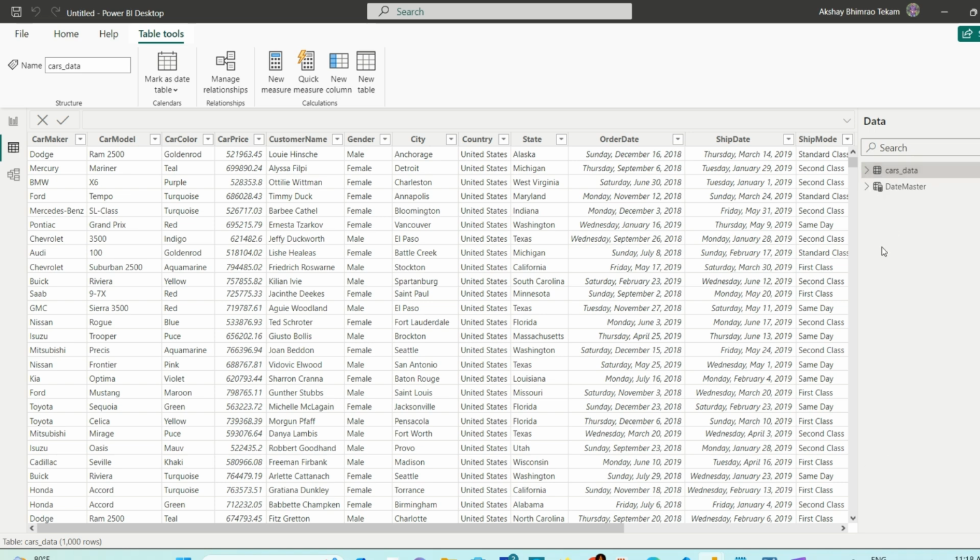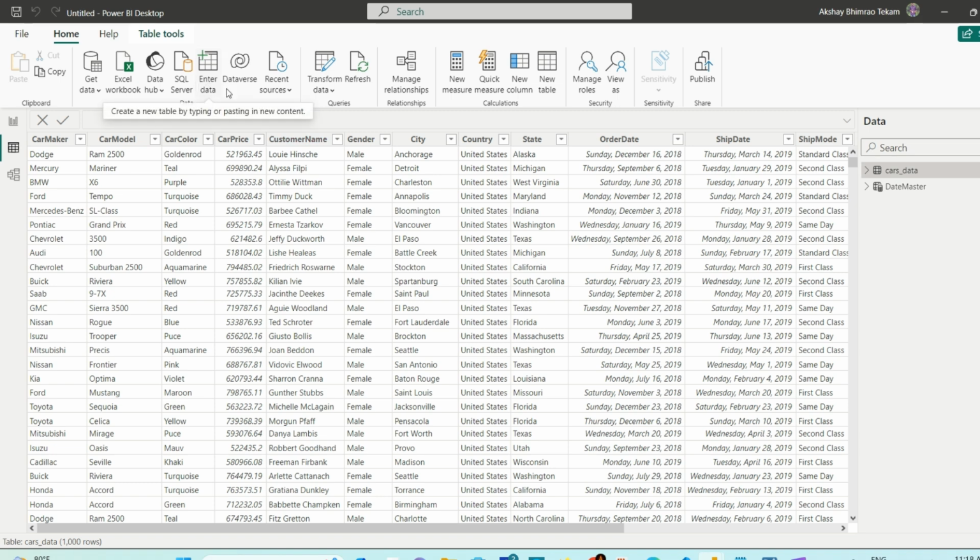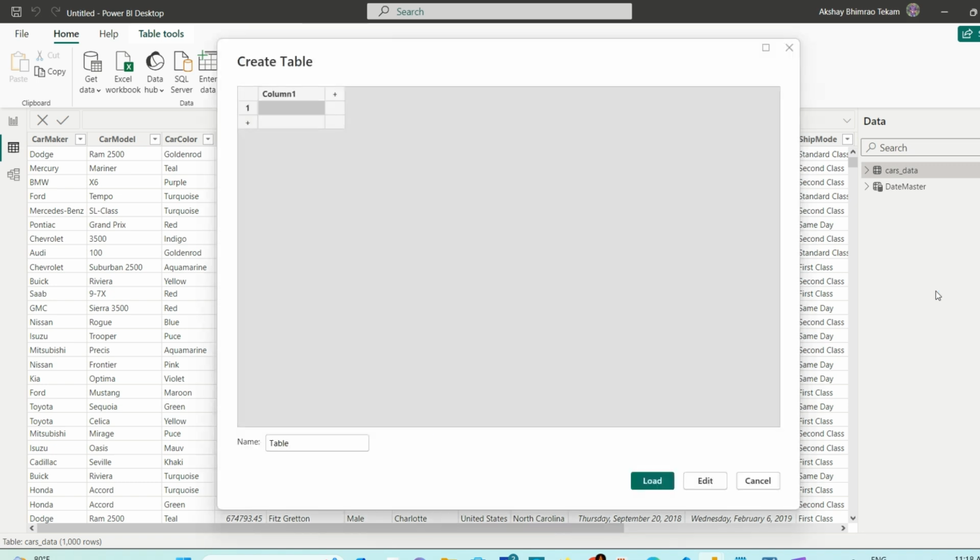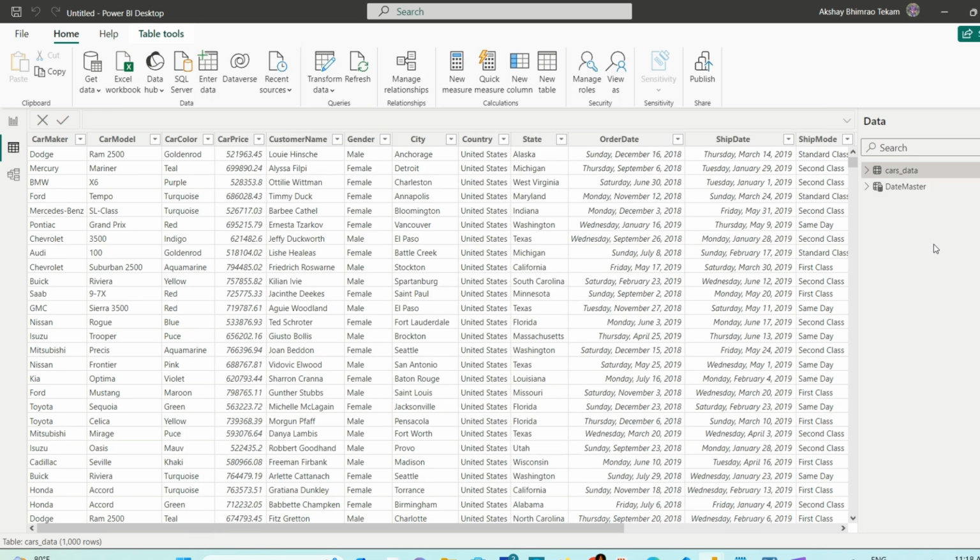So what I will do, I will create a new table. Let's say I create a new table from here as well. No problem. And put that table name, that's measures. So load it, and it will create a table for you.